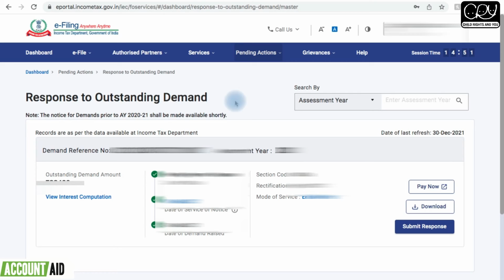Now the assessee can view the interest computation by clicking on view interest computation. It can see the current status, the date of service of notice and the date of demand raised. It also mentions the section under which the demand was raised, who has the rectification rights, and the mode of service, which could be email or post or both. The assessee has an option of paying the demand now, downloading the demand notice, or submitting the response stating whether it agrees or disagrees with the demand.